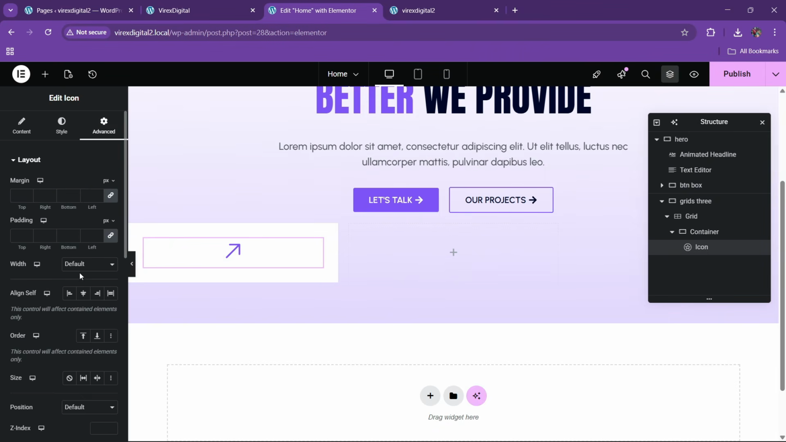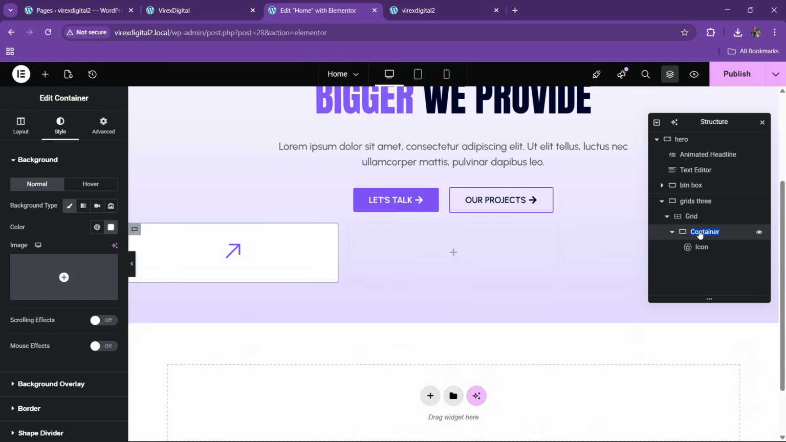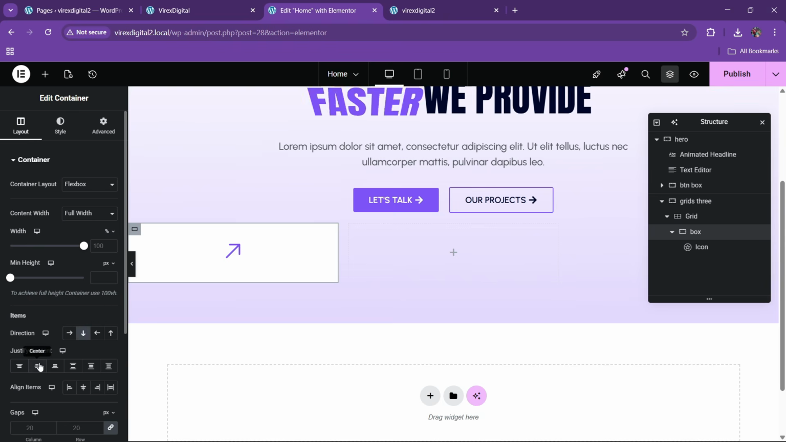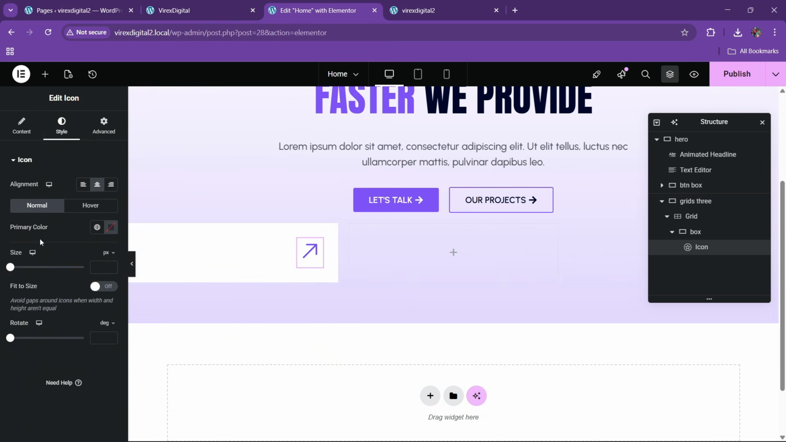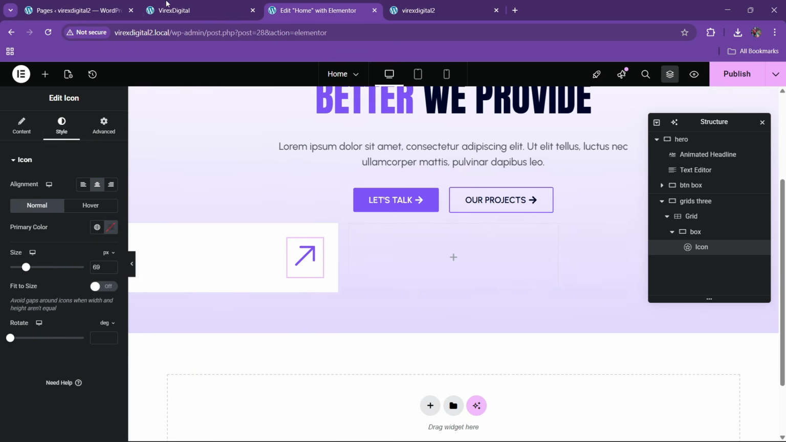So we can just make this. First we're going to make this a flex box. Take this box, go to layout, and here you can make it a flex box. Okay, like this. When you click on this, you can align it here, and just increase the size of this like this.